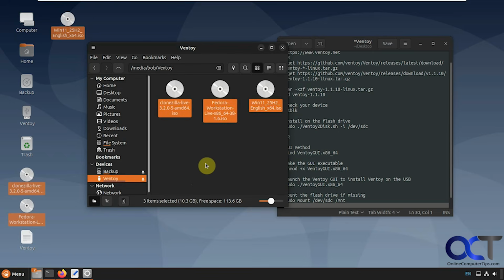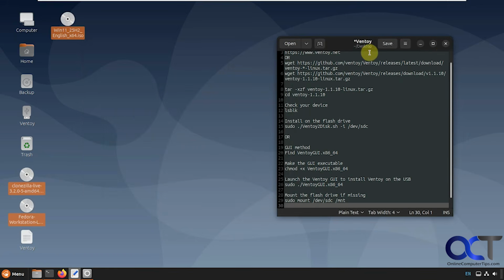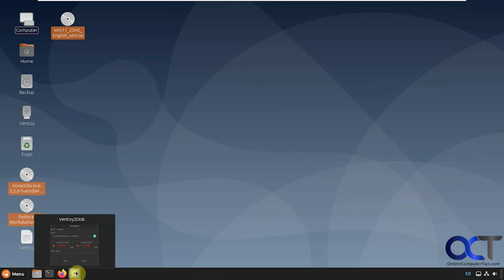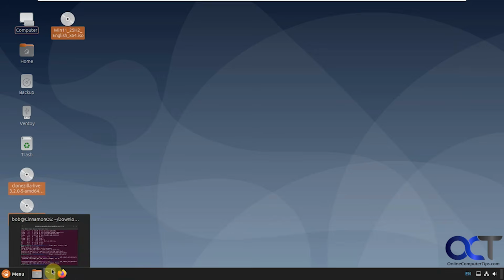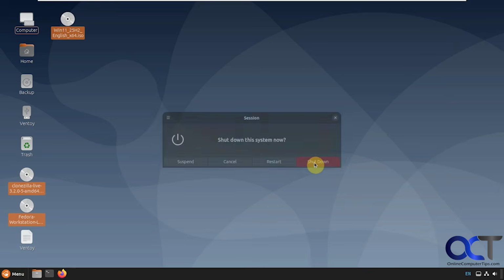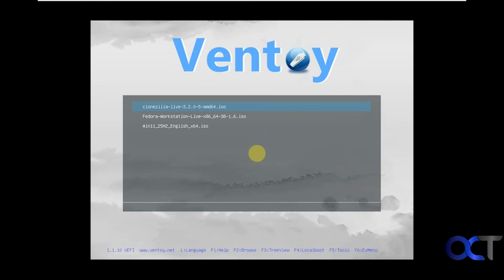So now what I'm going to do is shut down the computer and boot up with the Ventoy flash drive, and we'll see how it works. All right, so now we have our Ventoy menu with our three ISO files here. We have our Clonezilla, our Fedora Linux, and our Windows 11. And of course, you could also make folders on your flash drive. Let's say you want to have a Linux folder with multiple Linux distributions in there. You could do that as well.